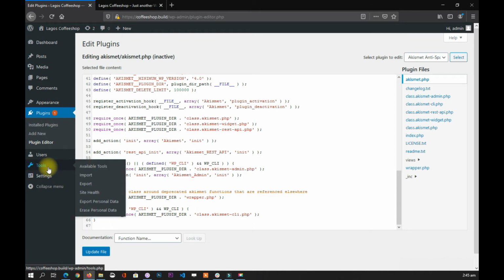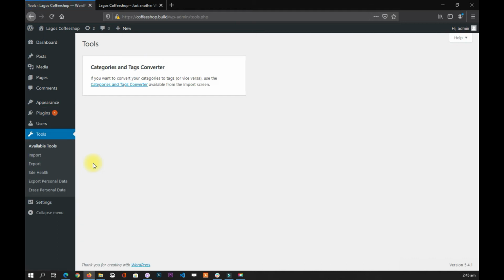The next one is tools. Tools provides you with some extra functionality that comes with WordPress by default. So for example, you have this categories to tags converter. What this particular tool does is, if you have categories in your posts and you want to make them tags as well, when you click on this, it will show you step by step how you can convert your categories into tags.